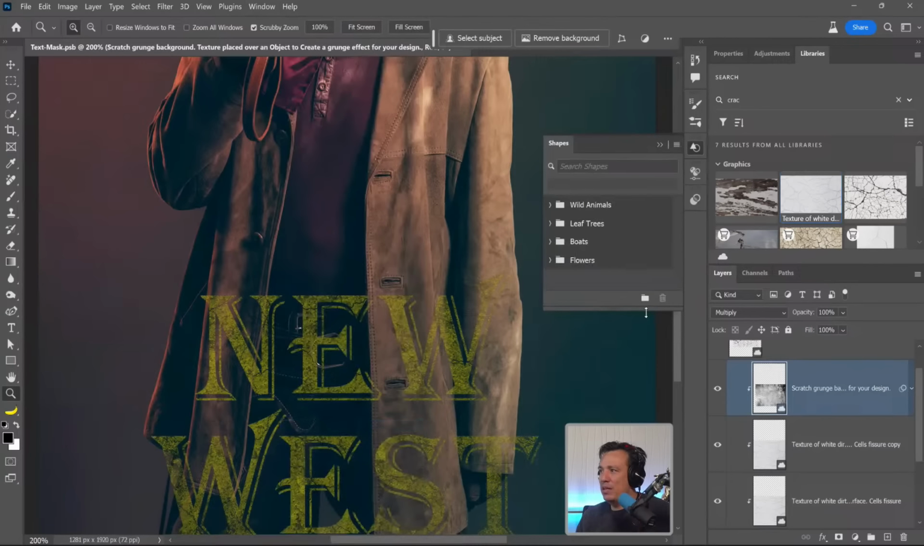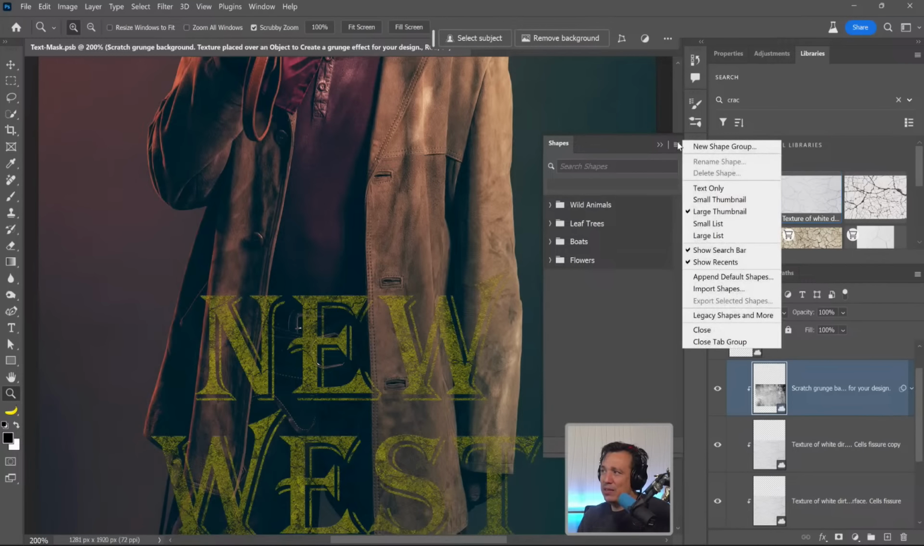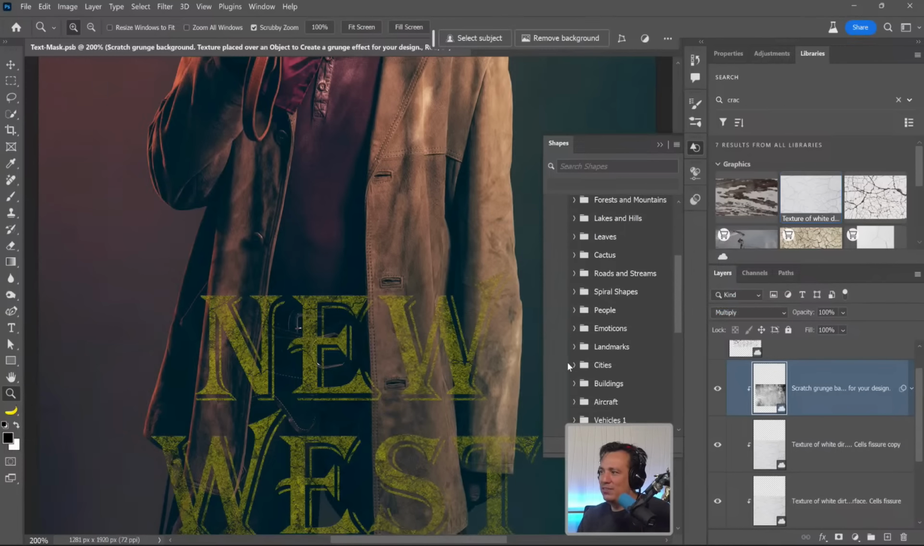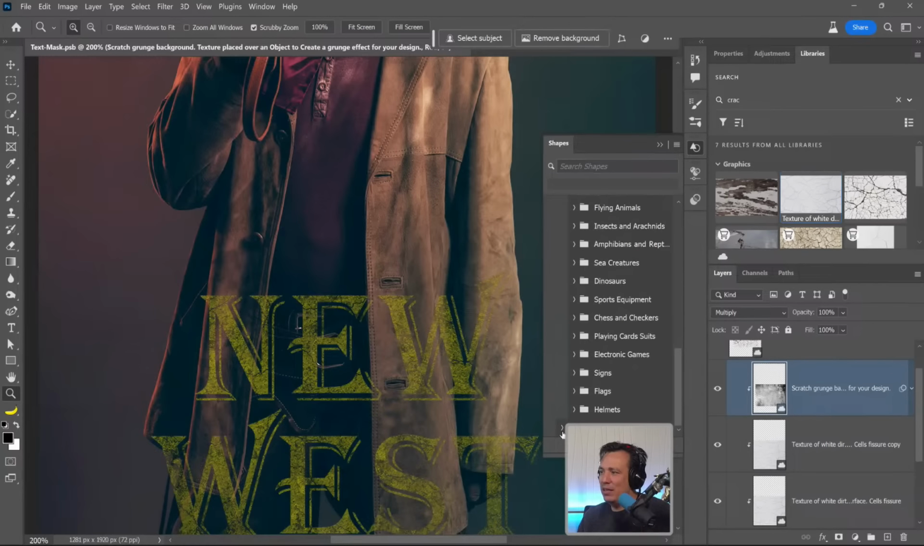So I'm going to go into my shapes panel here. By the way, I'm not really sure why, but Adobe in their infinite wisdom decided to hide all the shapes. We only have these groups now. If you want to bring back all the shapes, you can click on the flyout menu and choose legacy shapes and more. And now you have a ton more shapes that you can use. For some reason, they're all hidden. No idea why, but they're there.